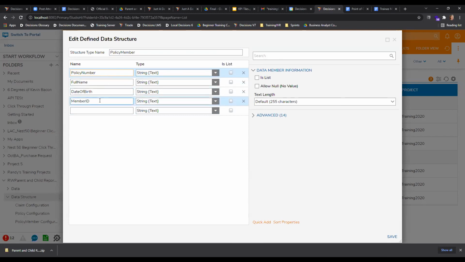If I have multiple members that are going to be part of this policy, I can make that data member a list, so that instead of just having one member ID, I could have many associated with this policy member structure. We only have one for this one though, so I'm going to leave that unchecked. But this is how we would achieve that one-to-many relationship.